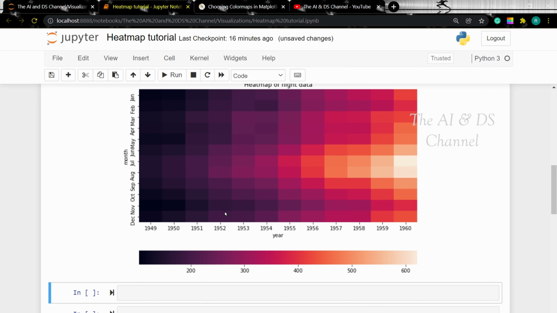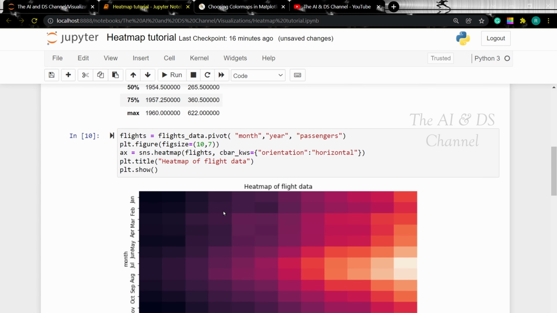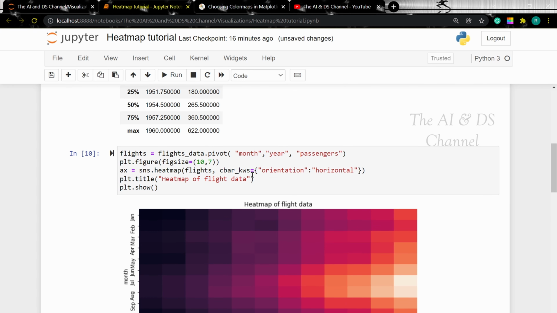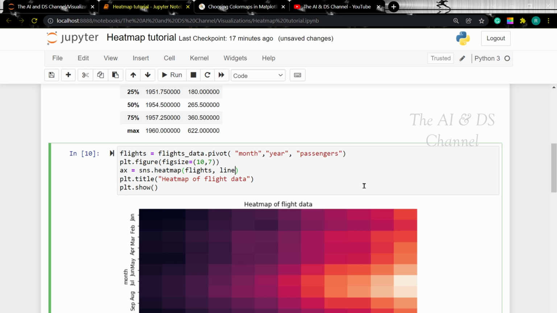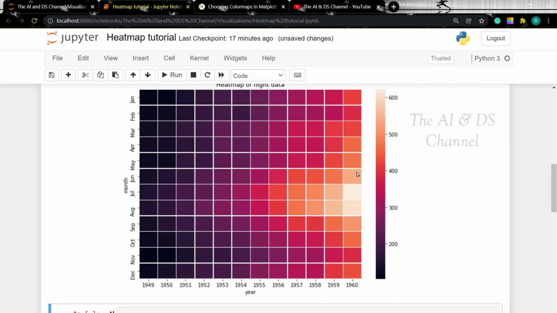Now let's put it back to our original form and add a line between the cells. So I'm removing the horizontal color bar and I'm specifying a line width. Now as you can see, our cells are separated by white lines.